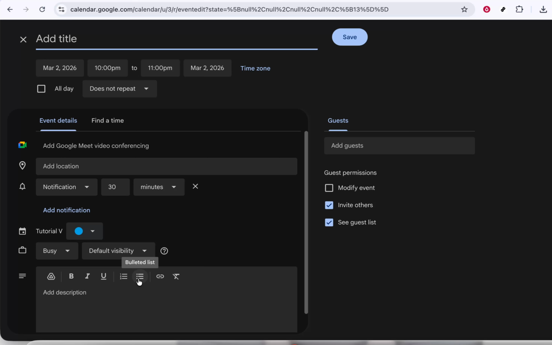Once you've added your guests, look near the middle of the screen, just below the event title and date details. You'll see a tab labeled Find a Time. Click on Find a Time. This is where the magic happens.